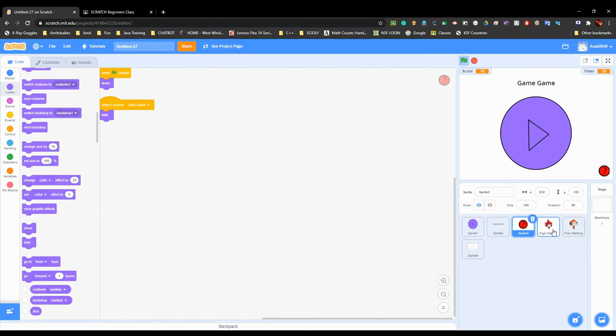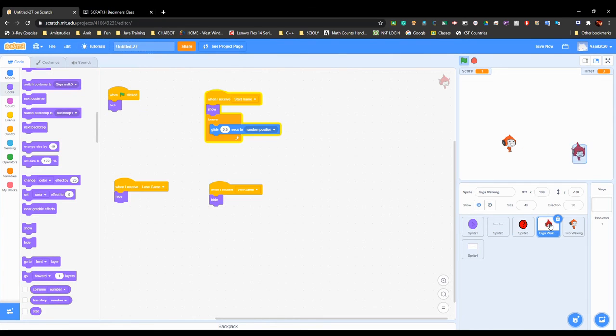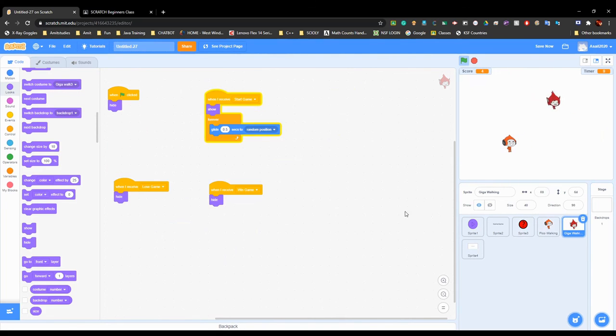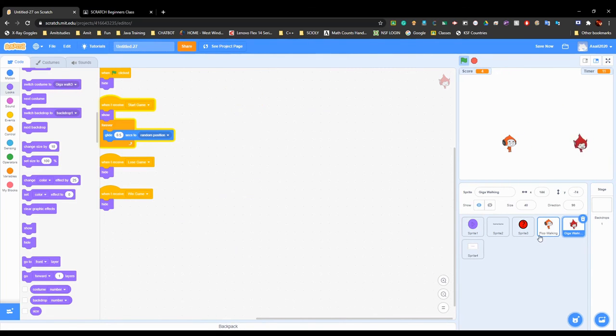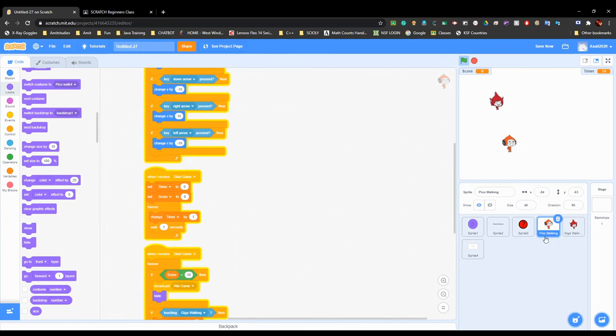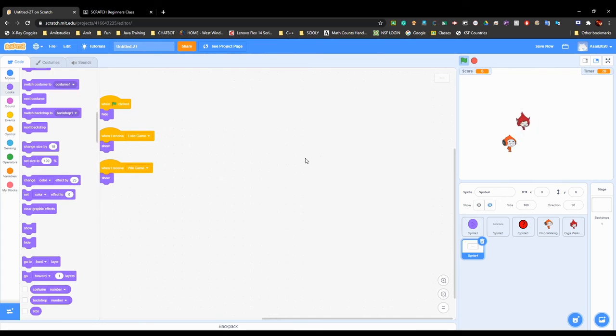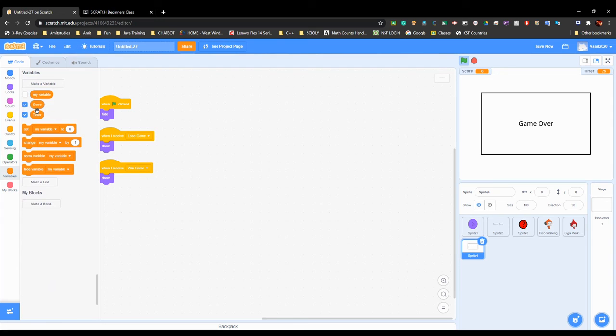Then we have, when we play the game, our characters, a computer controlled one, and at least one user controlled one. These two. And then finally, we have an end screen where we finish up the game. Game over. We also have variables, our score and our timer. And then we have different costumes.